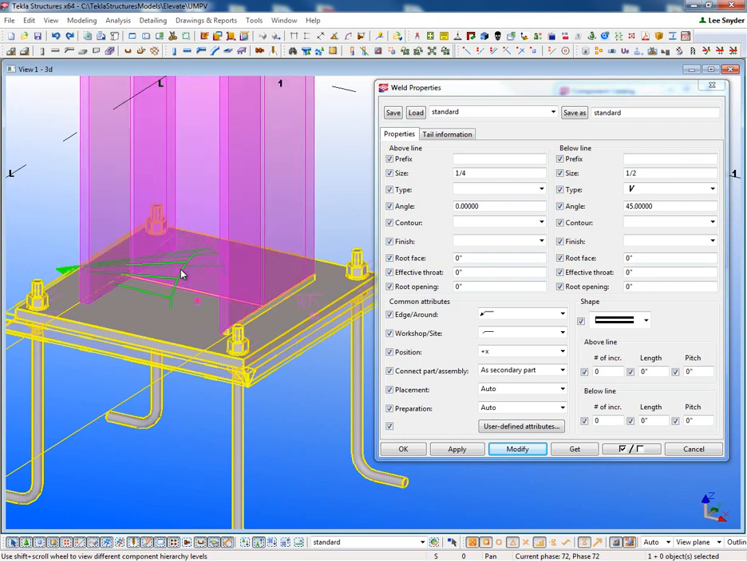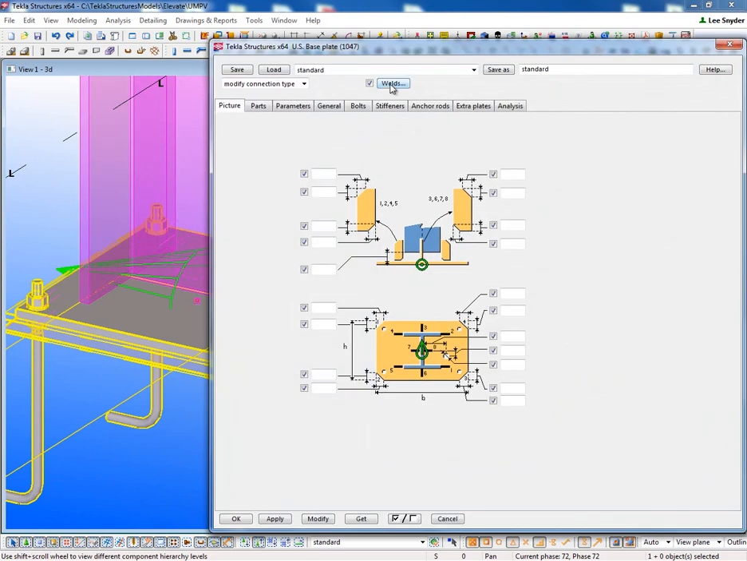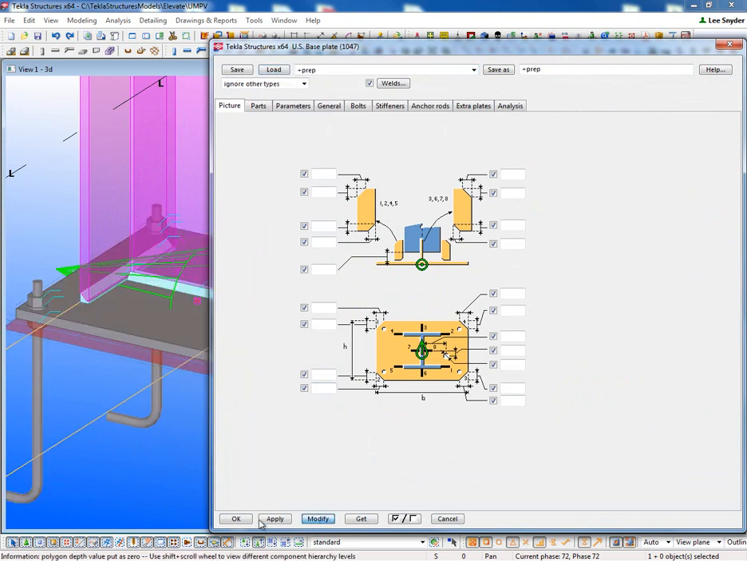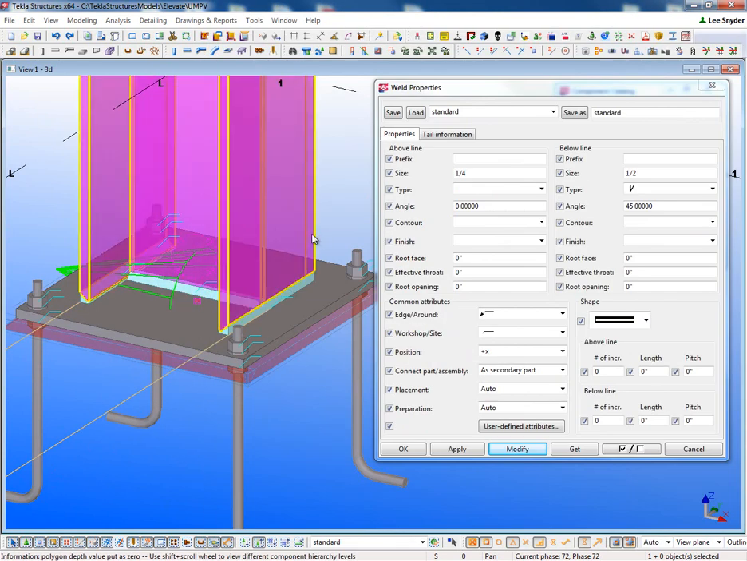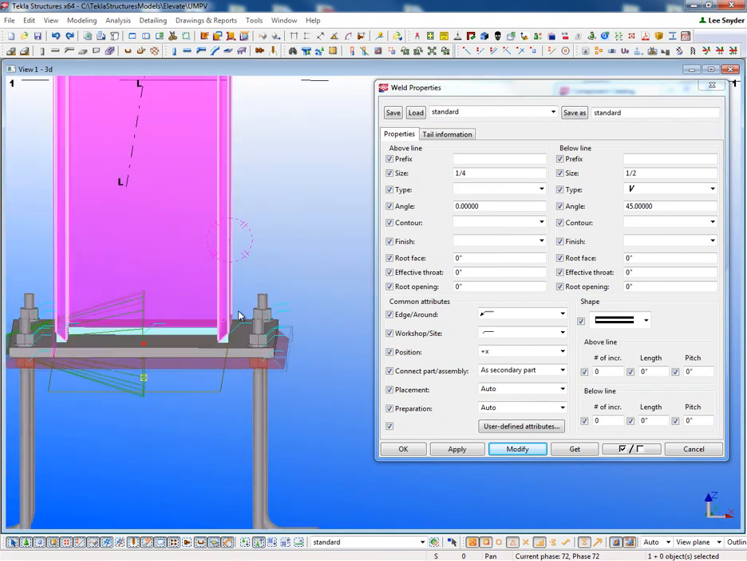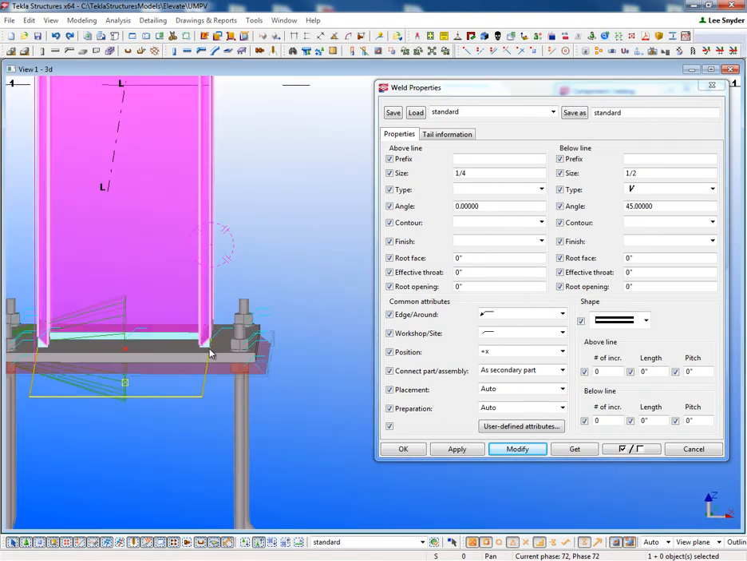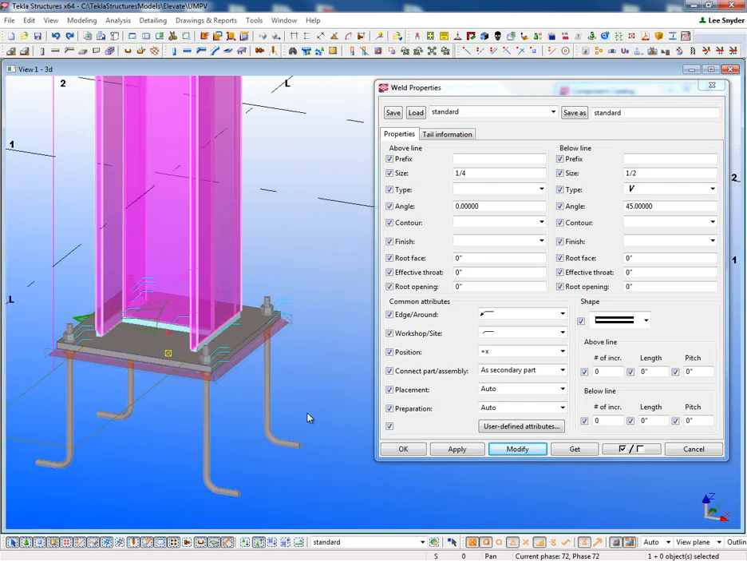Same options are available here within the particular components under the weld tab. So if I load some predefined settings here and hit modify, you can see that it's going to come in and prep out this particular column here on the flanges. So really cool. What you see is what you get. It will go in and prep the material based upon your settings.